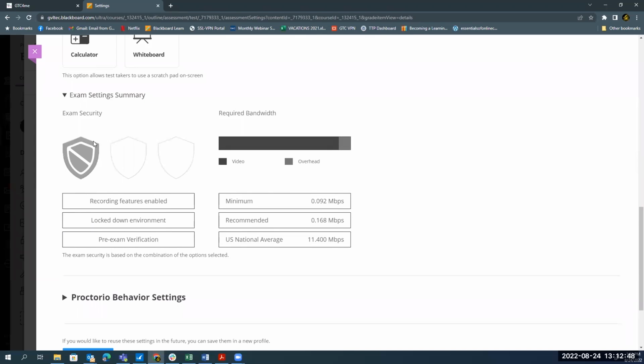The exam settings here will just give you a brief synopsis of what's going to happen and what the requirement is on internet speed. You can see it's pretty low.